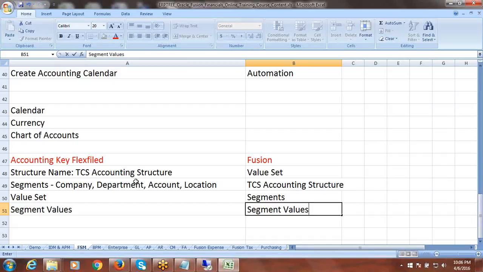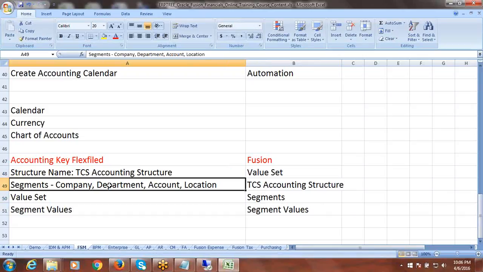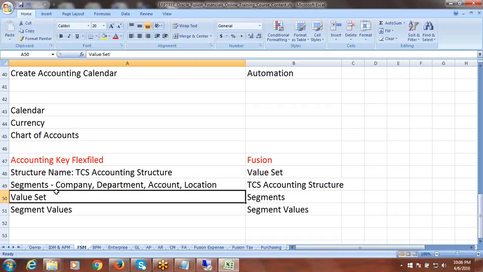In EBS, value set is not mandatory for any segment, but generally in the process-wise it's compulsory, though from the system point of view optional. That is the reason first we'll create the structure, then we'll create segments. After segment, we'll create the value sets. Those value sets will be mapped with the respective segment. Then we'll create the segment values. But in Fusion, it's mandatory.